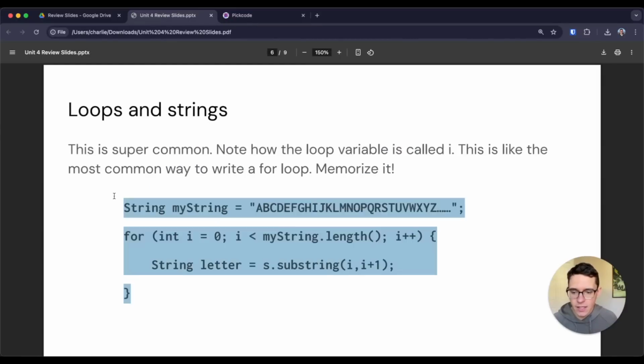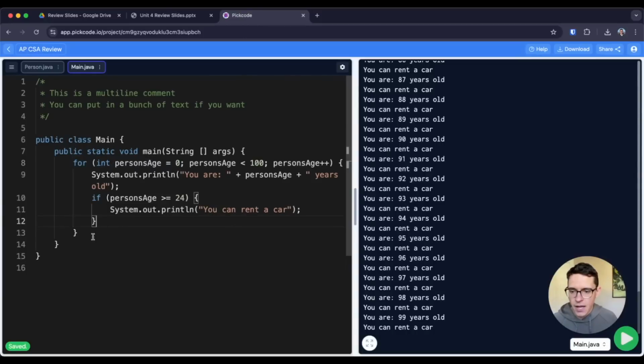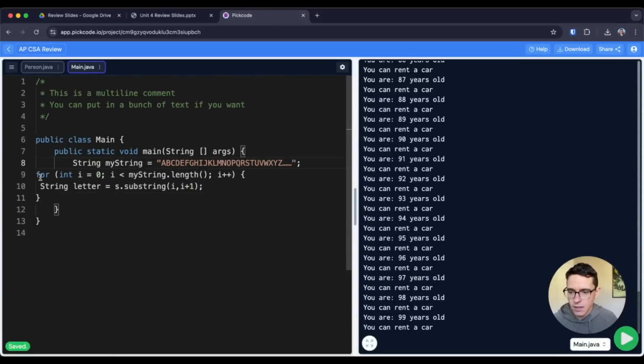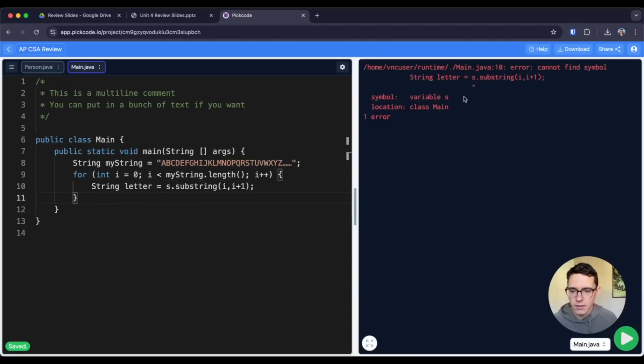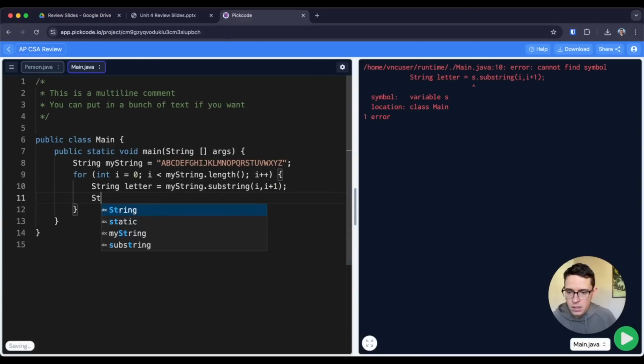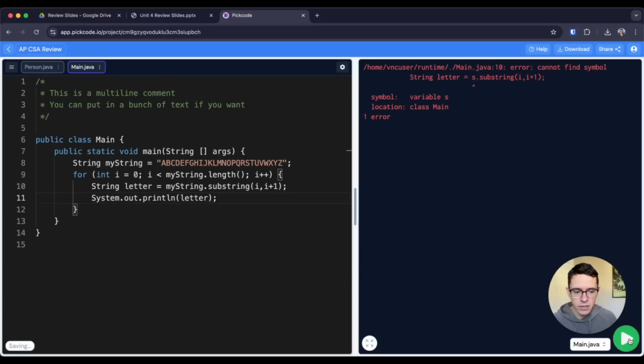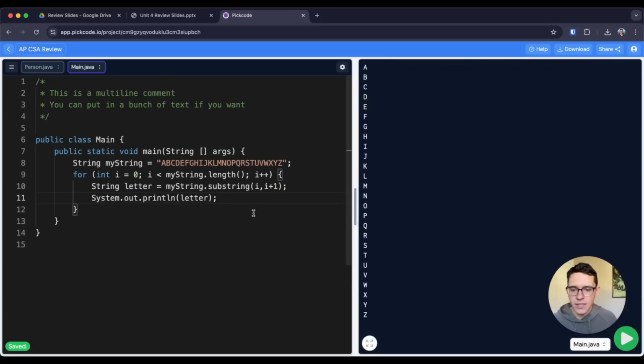Loops and strings. Let's check this out. This is a very common pattern that you're going to need to know how to do. Let me get my indenting right. So this is going to print the alphabet, just FYI. No, it's not. Cannot find symbol. Oh, this should be my string. System.out.println letter. Here's some better code for you. That printed the alphabet on different lines. And we could also print i is.